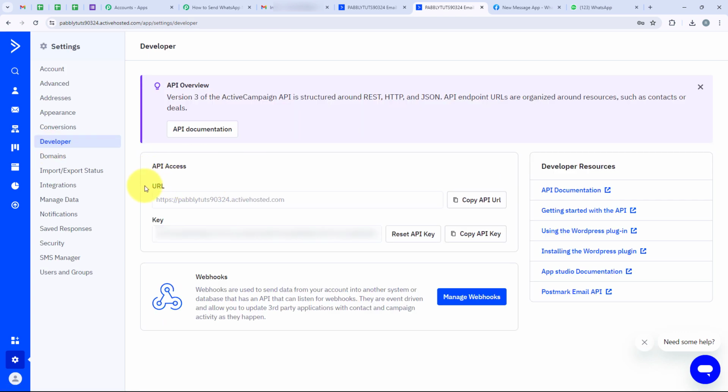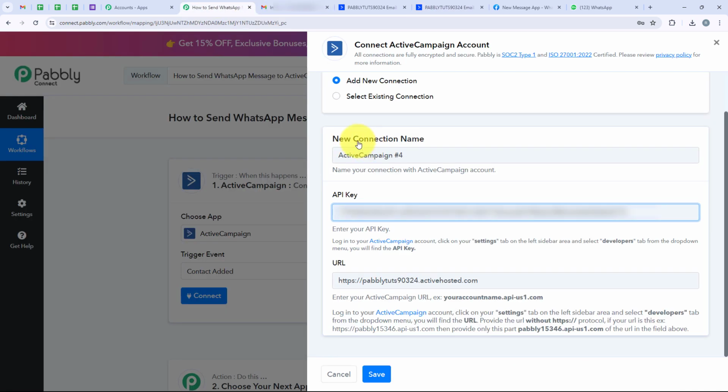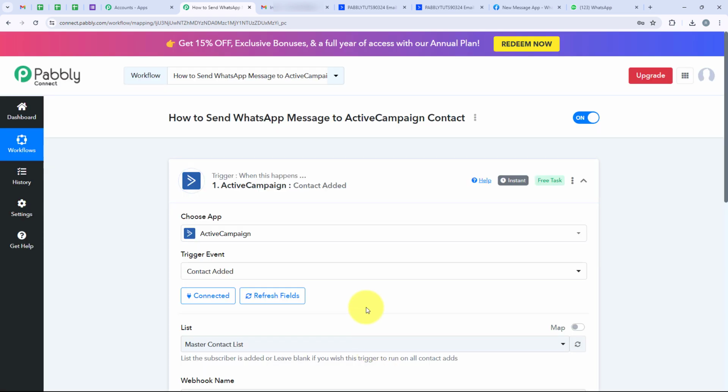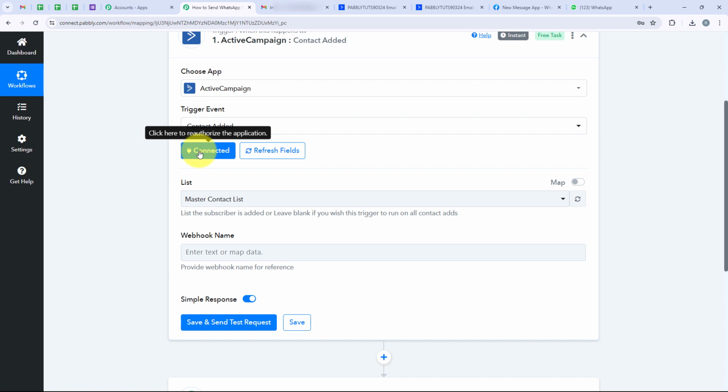And now over here you can see the URL and the key. So we are going to copy this, but before we are going to reset the API key. And yes, you can see that I have reset my API key, and now we are going to copy this URL and the key and then paste it in our workflow. And now you can see that I have pasted the API key and the URL. Now before clicking on save, we are going to read the instructions in the URL section, and it is saying provide the URL without HTTPS. So we are going to erase this HTTPS and now we are going to click on save. And yes, you can see that we have successfully connected our ActiveCampaign account with our Pabbly's workflow.